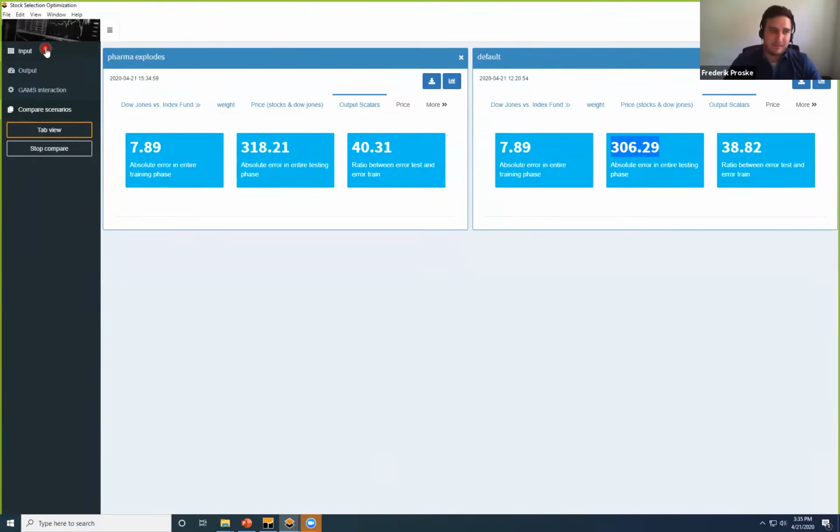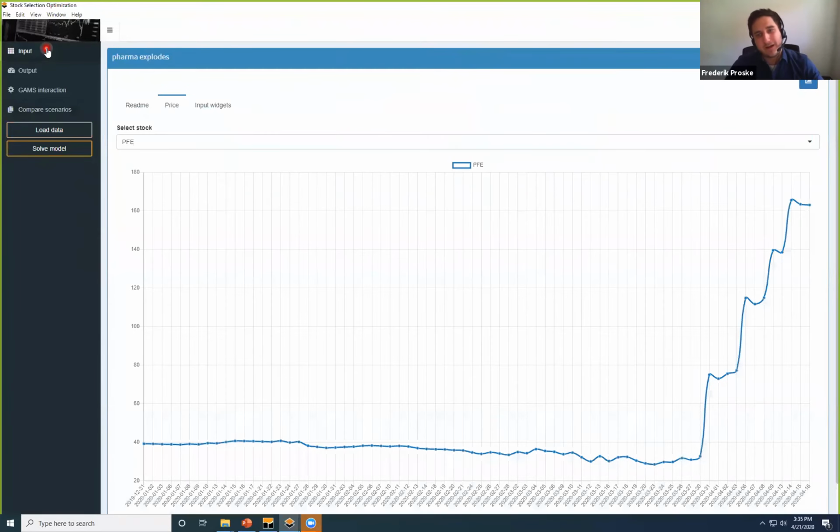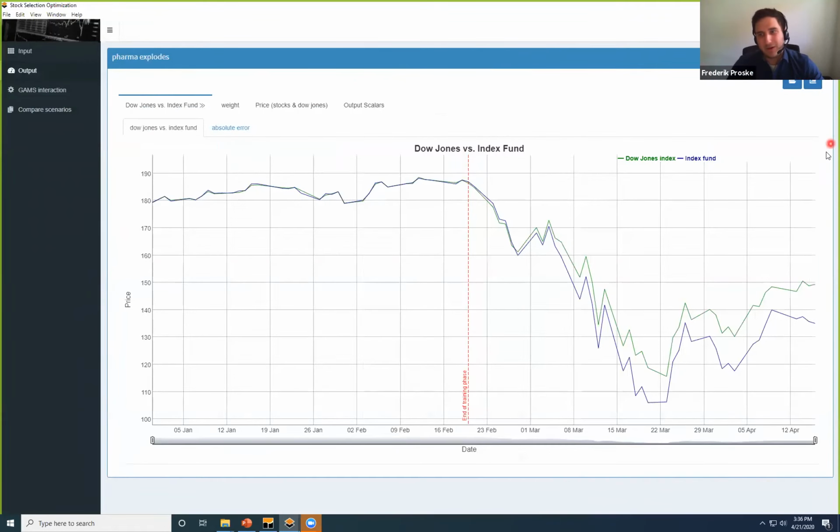So let's assume that our customer would like to outperform the Dow Jones index. But at the moment, they don't really have any influence on what stocks the model selects. And because it's the testing phase, the model will not know anything about what's happening after this training phase. But the customer would like to have a little more control over that. So he comes back to us with the request to be able to fix certain stocks that should always be included in the index fund.